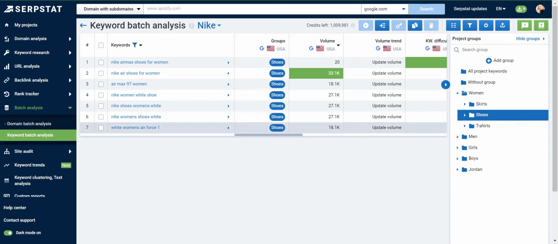In this project, we have collected semantics for an online sports store. We have folders for different items which are presented on our website, and each folder with items has subfolders with definite clothes or brands. Thus, we already roughly represent the structure of the future site.